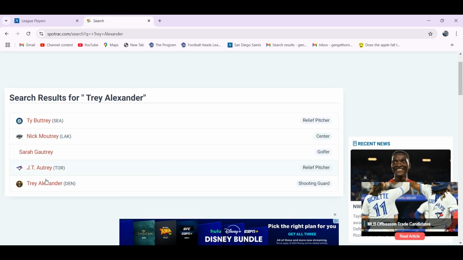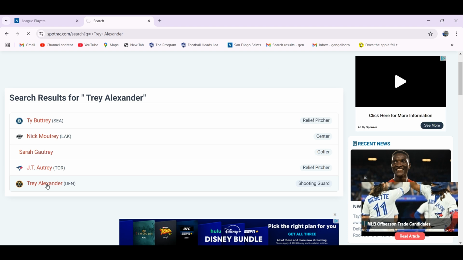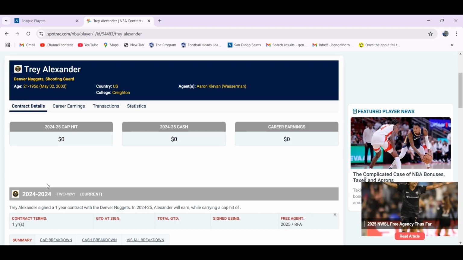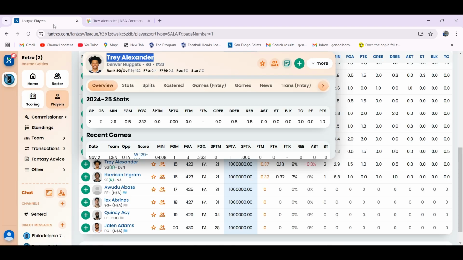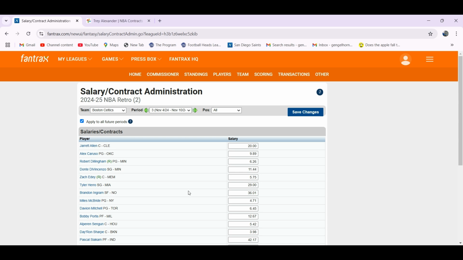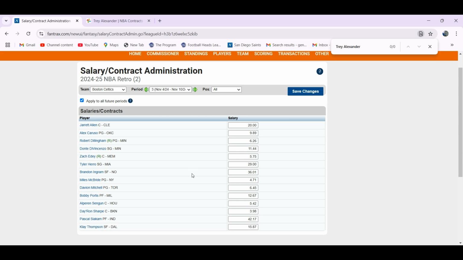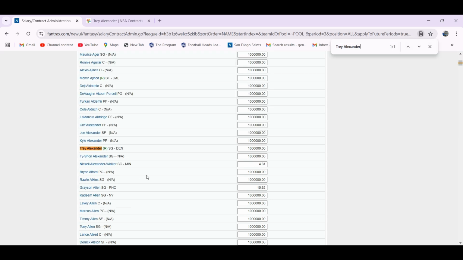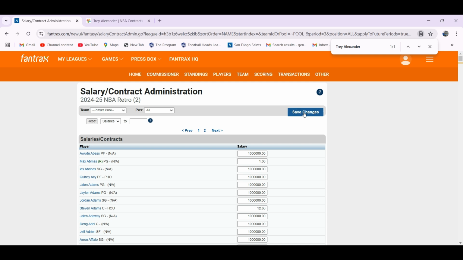Trey Alexander, there he is with Denver. Let's see if he's got a contract, if he's making some sort of money. And it looks like no. So this is a guy that I'm going to give a $580,000 contract to. So what I do then is I go over here to Commissioner Controls, Salary Contract Administration. Trey Alexander. And for some reason, I'm not... Oh, wait, that's right, because I got to look through the player pool. Now I should be able to find this guy. There he is. So I'm just going to replace that 1 million with 0.58. And now he's going to be easy for you guys to pick up if you want him.